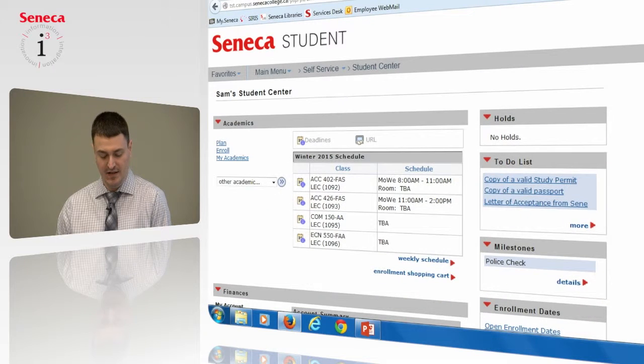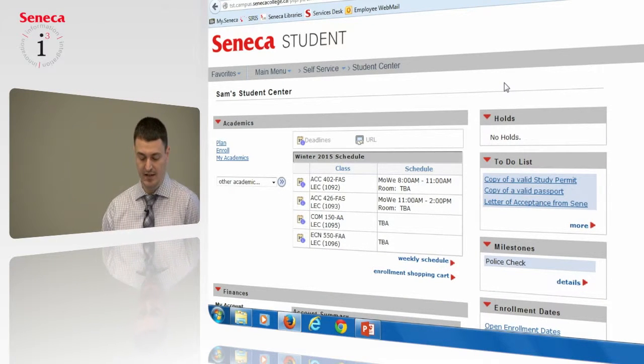So that was an overview of the self-service student center that we'll be seeing in the next coming months.